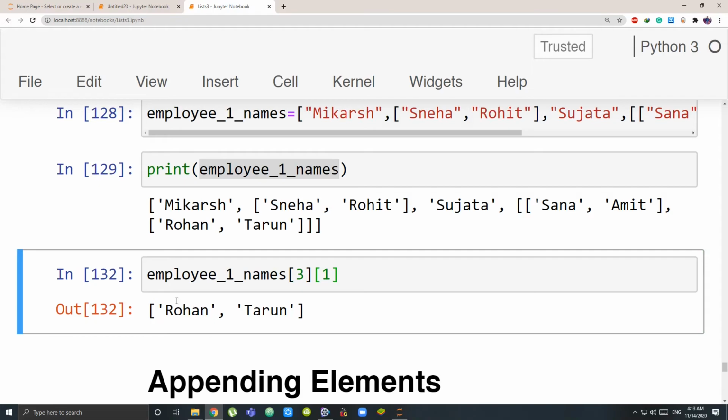Now I get this. From this what do I want? From this I want this first one, Rohan. So the position of that Rohan is going to be obviously 0 because it's first. Now when I enter, you can see I extracted Rohan. It was a tough job, right? Let's do a simple one.